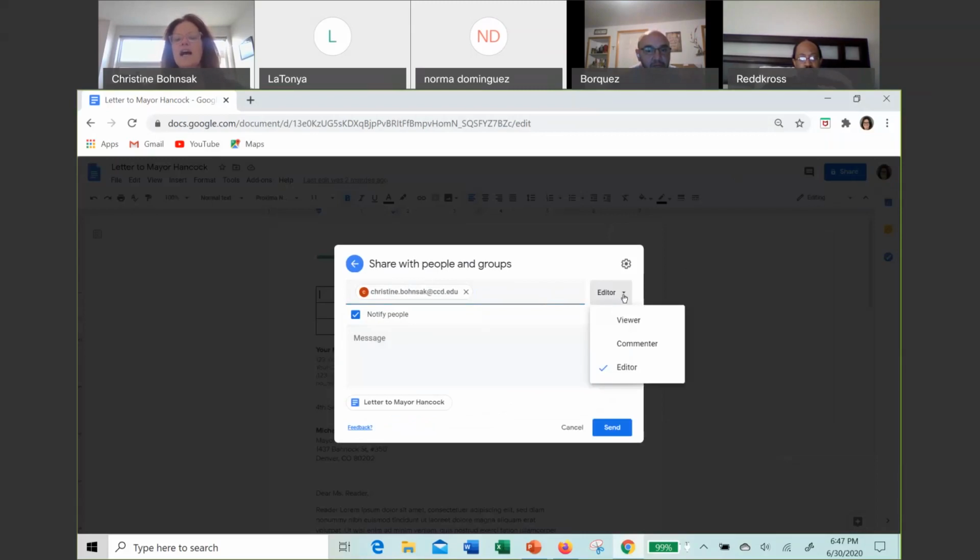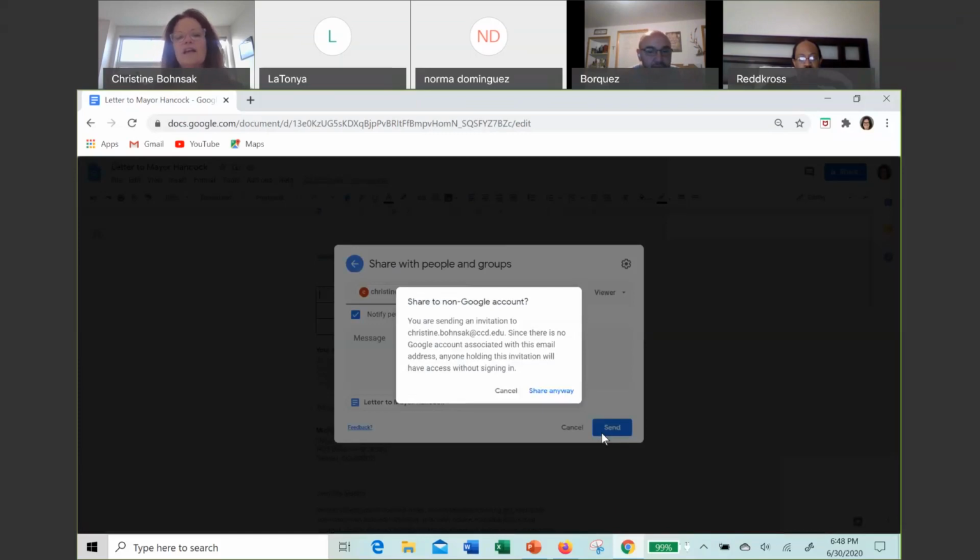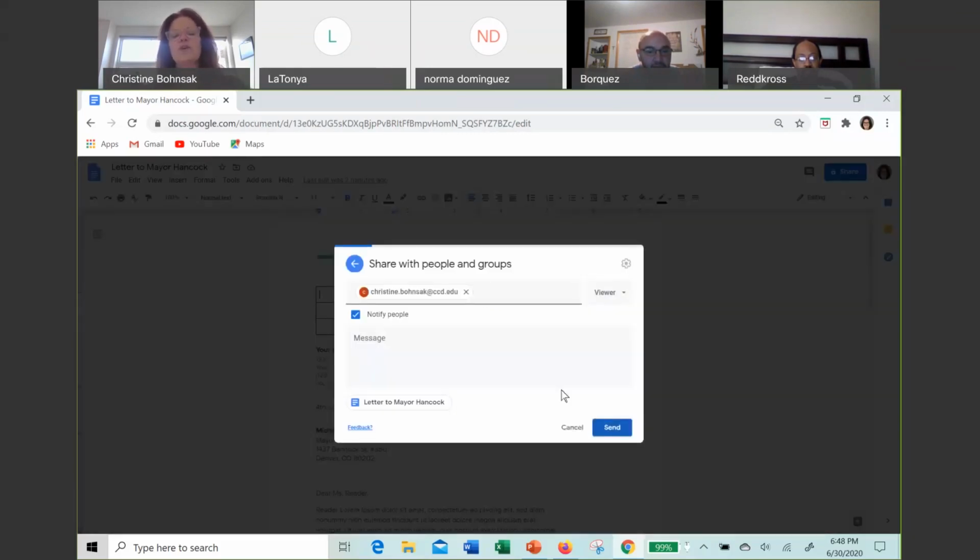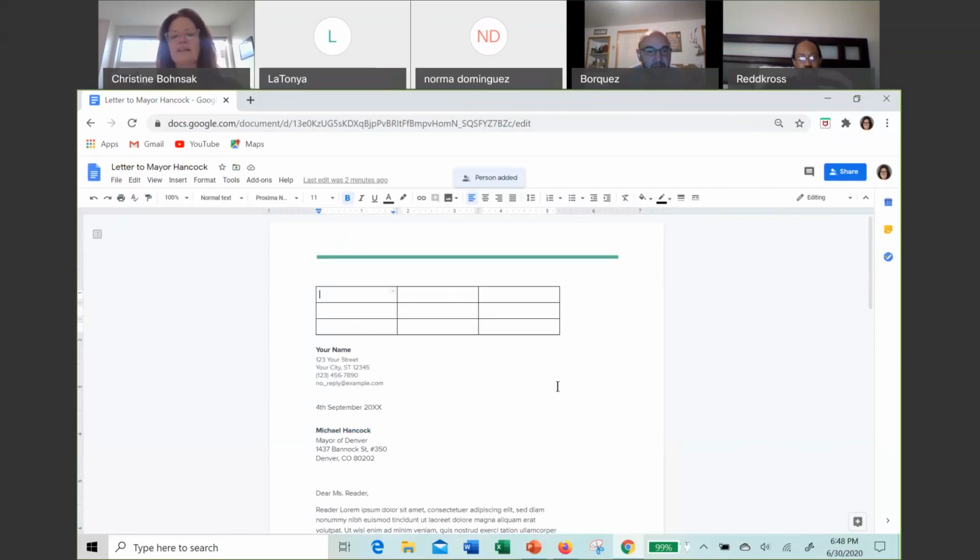And here I can specify what type of privilege or permission this person has. Do I want them just to be able to view the document? Do I want them to be able to comment and make suggestions to me? Or do I want them to have full editing capabilities? I'm going to just let them view the document, and I'm going to send this off, and I'm going to say share anyway, even though that isn't a Gmail account.